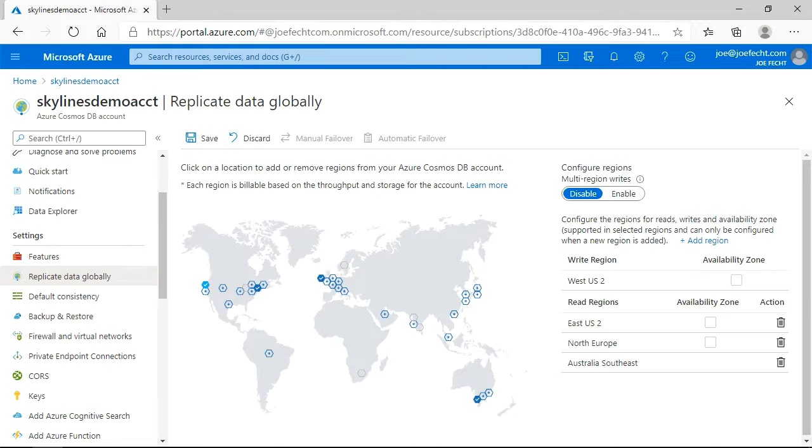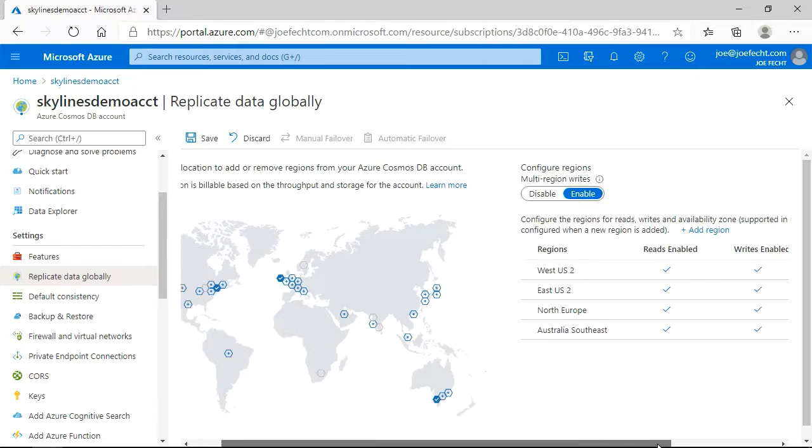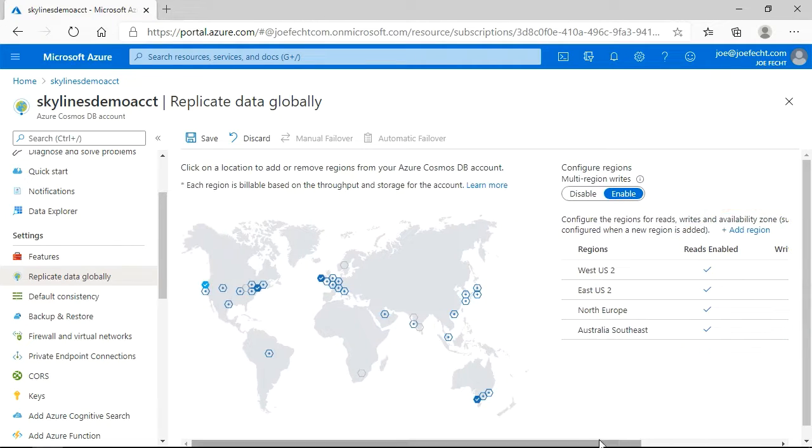One thing that you might notice as well is we only are allowing writing right now to the West US 2 region. If we wanted to change that, we could go up here to enable multi-region writes and select enable, and then you can see that every region still has reads available, but now if we scroll to the right, we can also see that writes are also enabled. Let's go ahead and discard these changes for the moment.